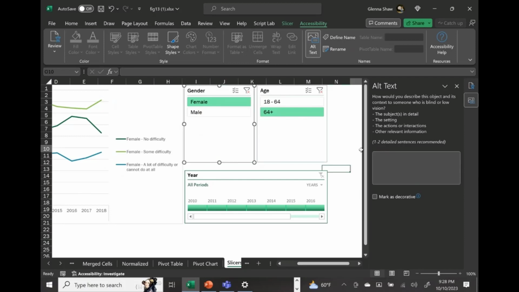We'll go to this one, whoops. Say gender slicer. And then this one is a timeline slicer. Now, a quick word about the timeline slicer.